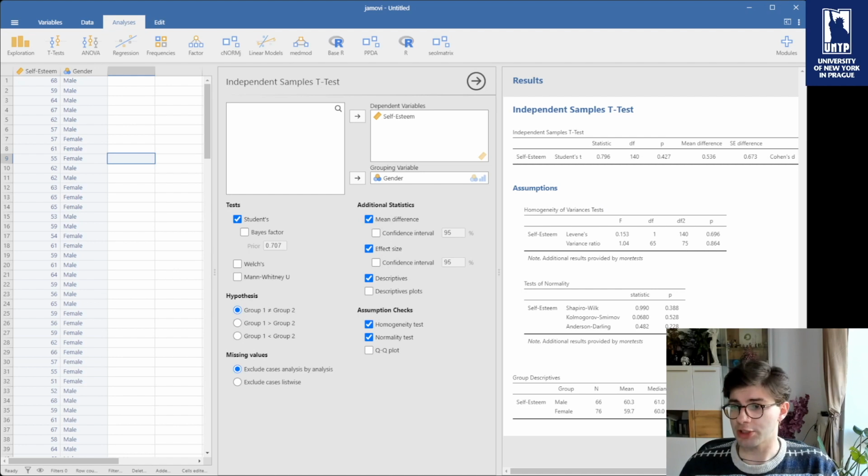So first of all, let's check our assumptions. We have the Levene's homoscedasticity, which is not violated in as much as it's more than 0.05, and Shapiro-Wilk, it's also fine in as it's 0.38, so that's definitely more than 0.05. So we know that our assumptions are met, and hence we can proceed with the student's t-test.